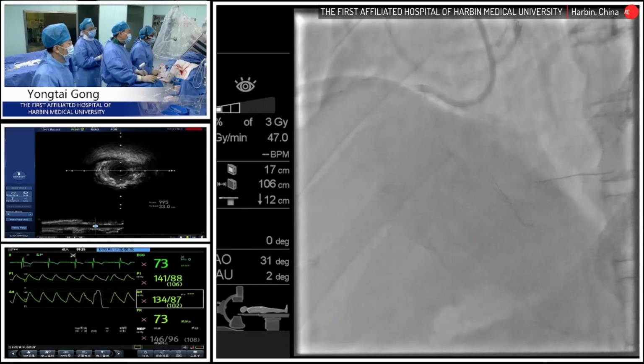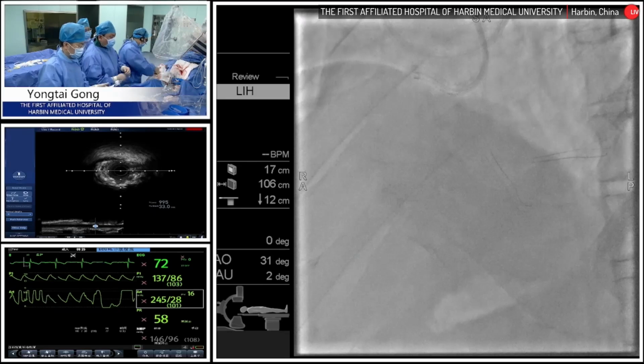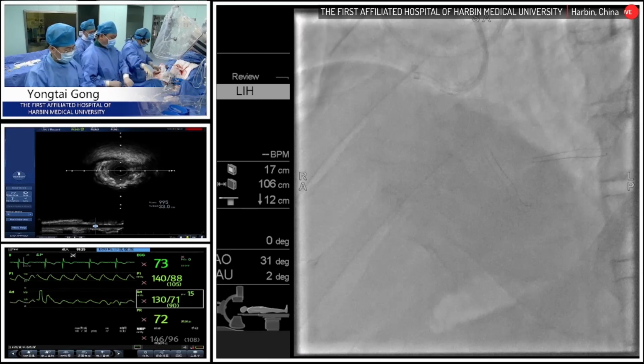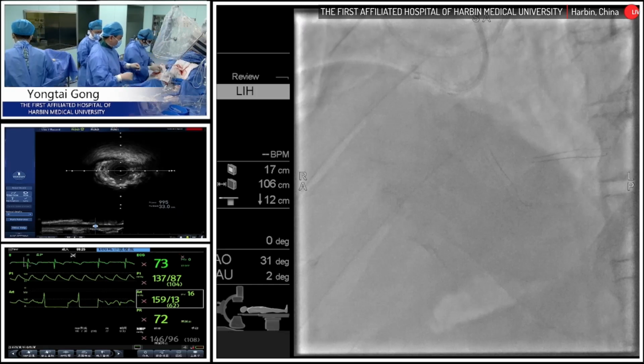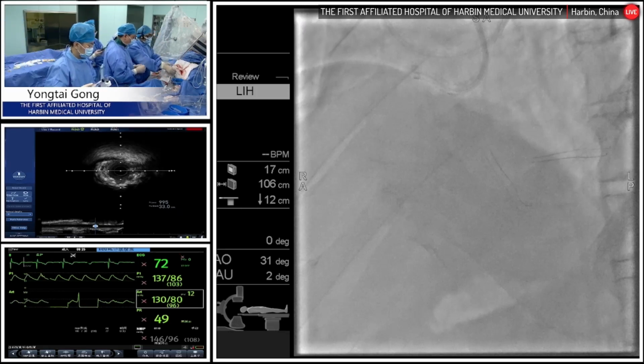However, for a staged PCI, we try to make a very detailed plan for the CTO procedures, because we perform CT angiography and other tests before the CTO cases, whenever we notice that it is a CTO. But for this patient, we do not know. Yes. And would you like to explain which kind of devices you are going to use and why?